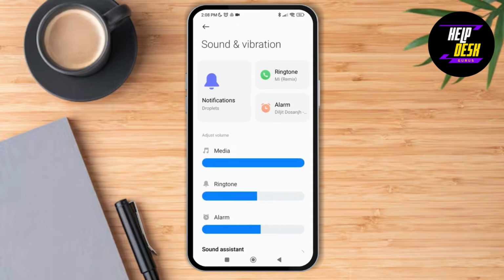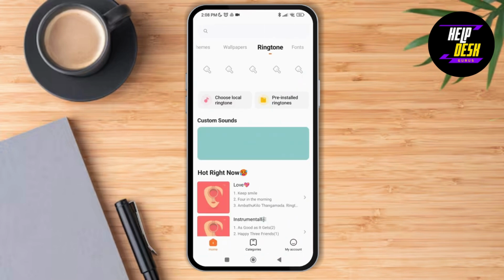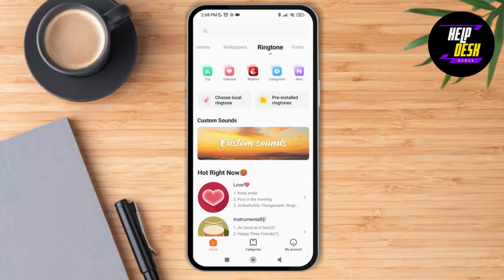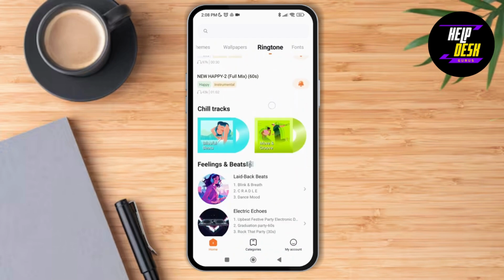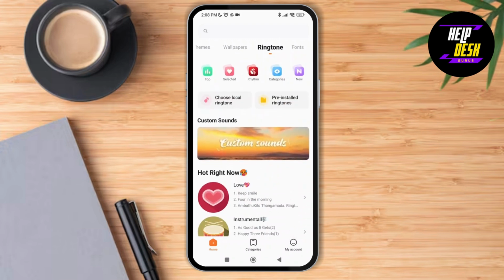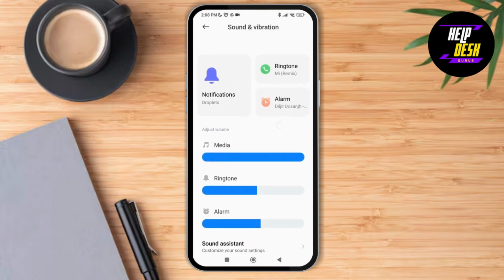Then what you can do is you can go to the notification option over here and tap on the sound that you would want for your notification and how you'd want your notification sound to be like. You can just select from a list of different notification sounds over here. After that, you can go back and do the same for your ringtone as well as the alarm.